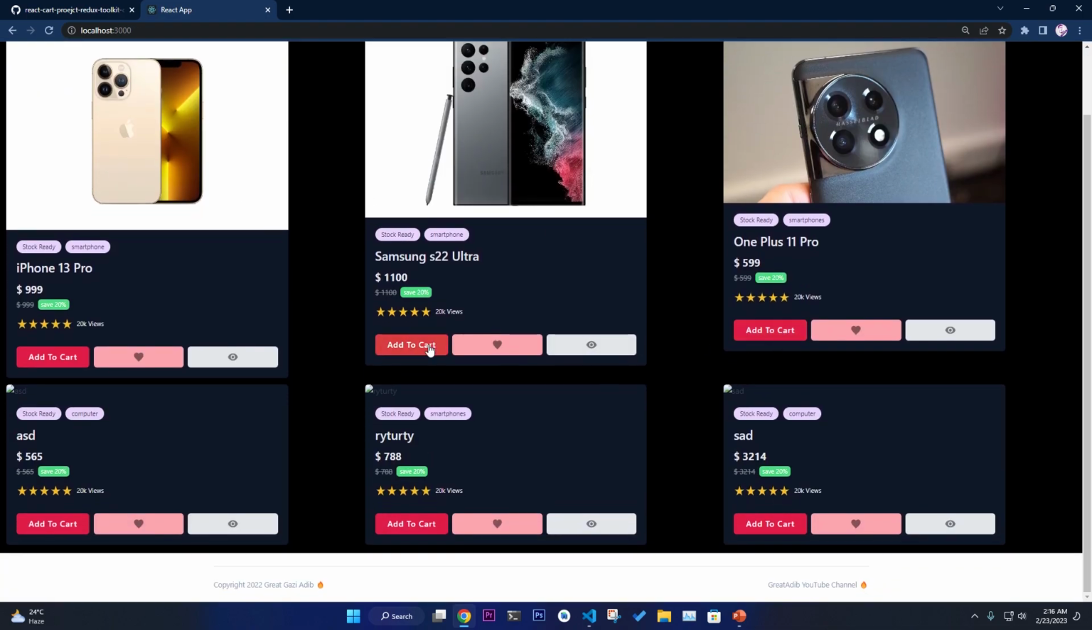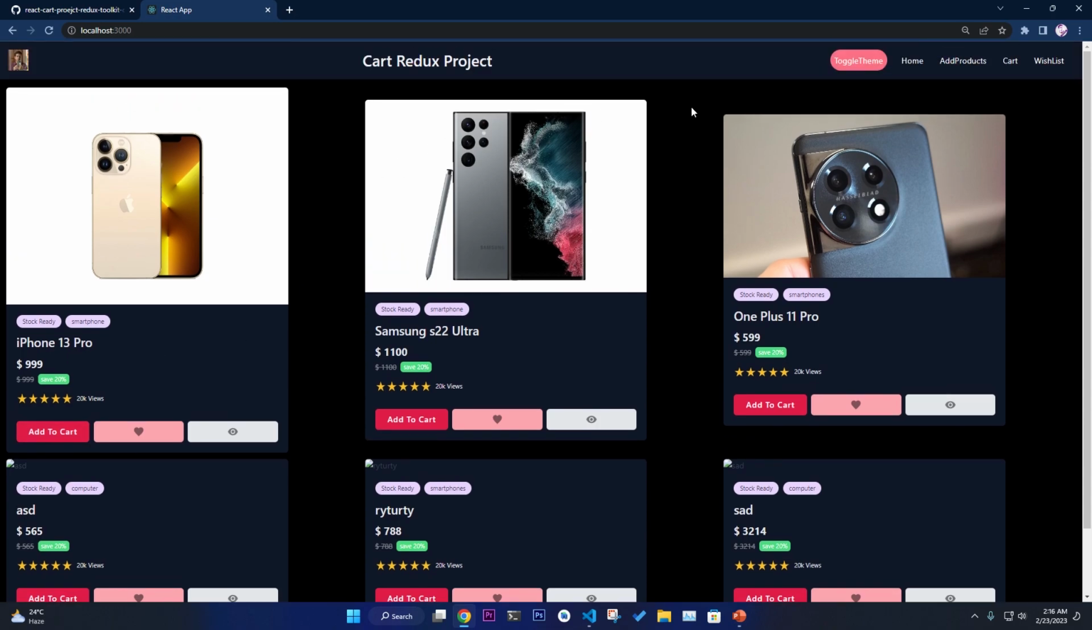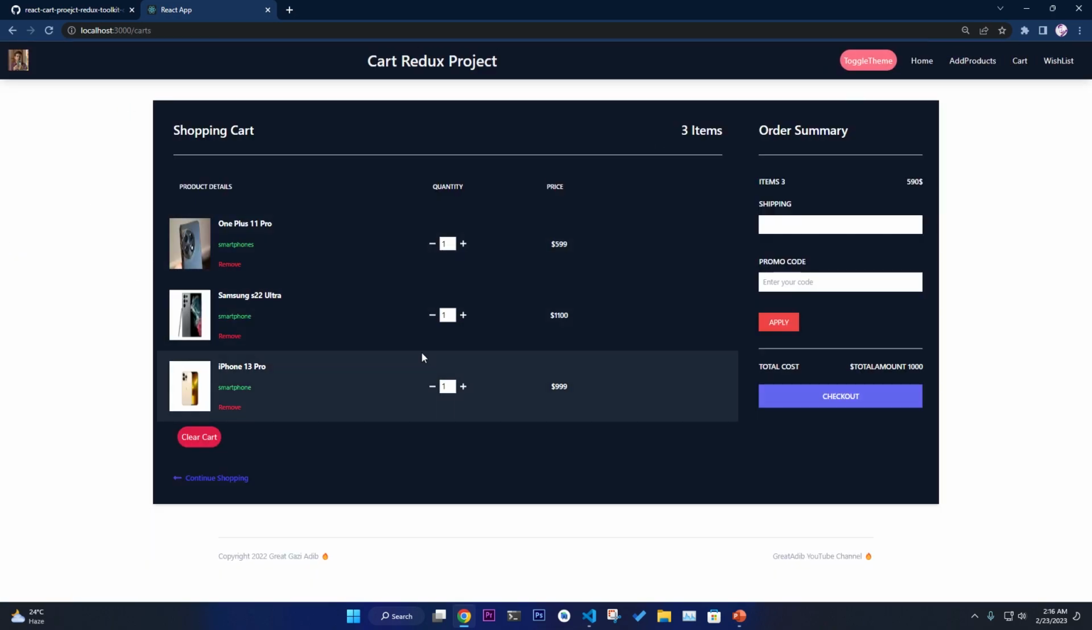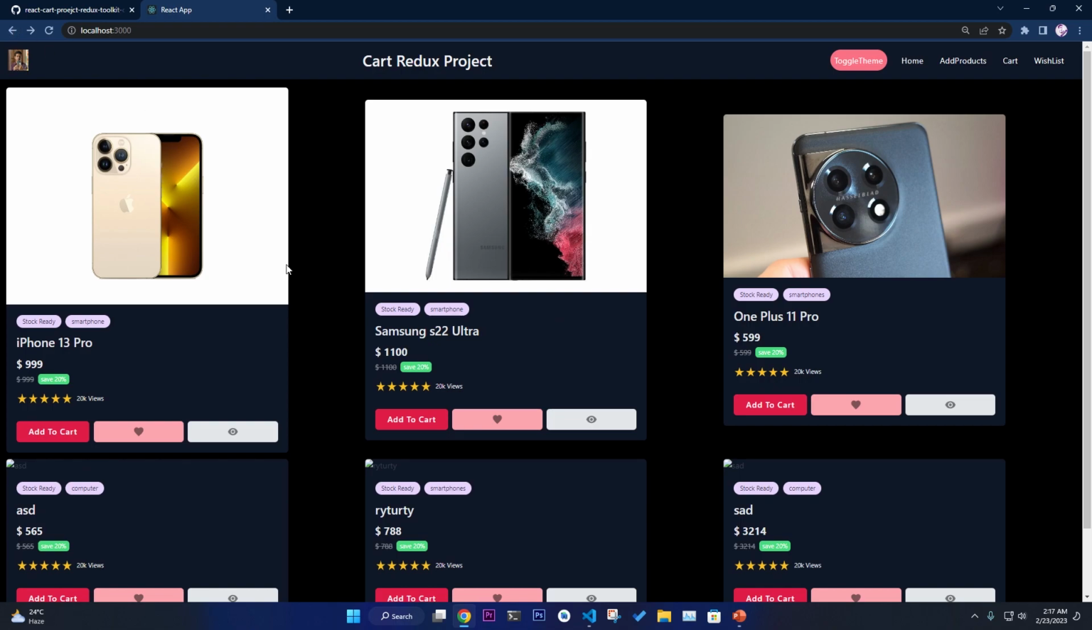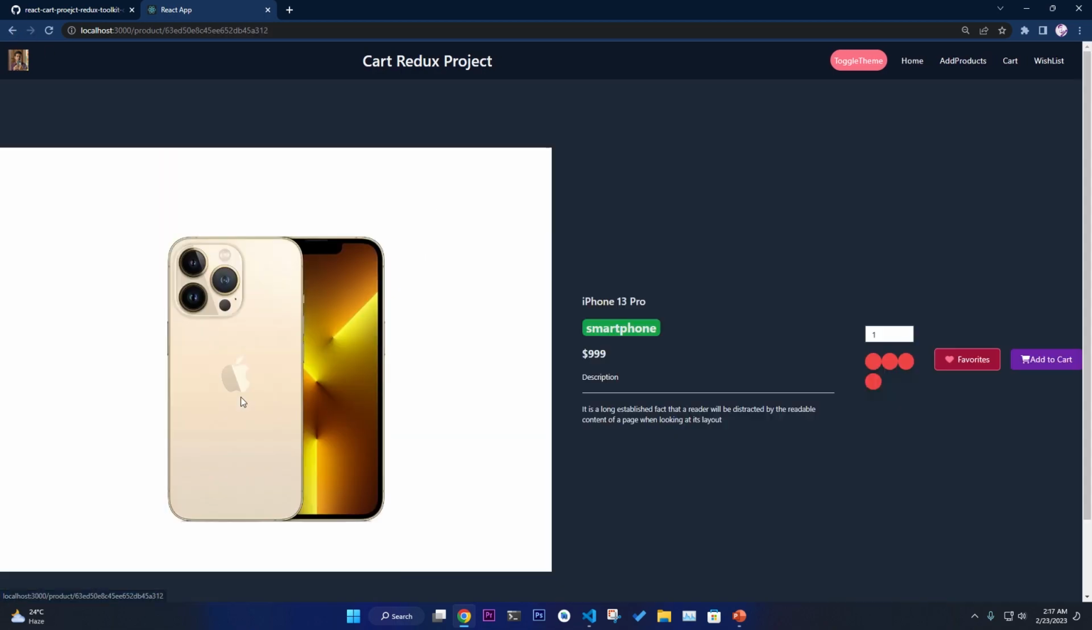Now add OnePlus, this Samsung and iPhone. Okay, and let me go to cart. As you can see, they are added. Beautiful. Now we have to calculate everything, the total amount based on it. Before that, the main functionality should be on the quantity. We have to go to each of the quantity and increase or decrease its quantity. Before that we have to check if it works for our detail page. So here we have to do this.